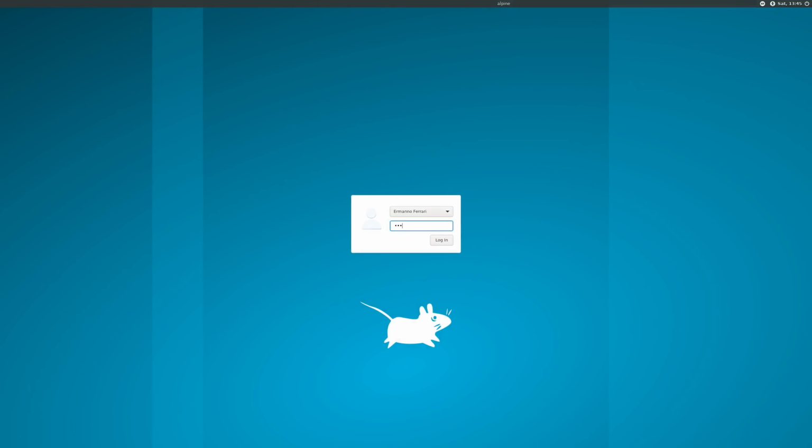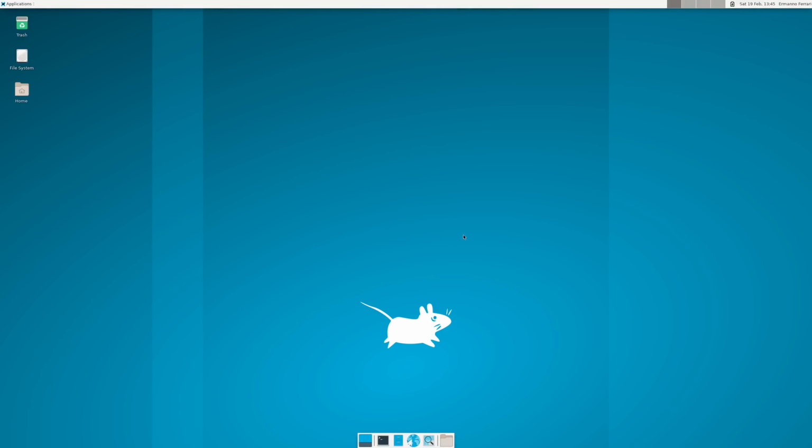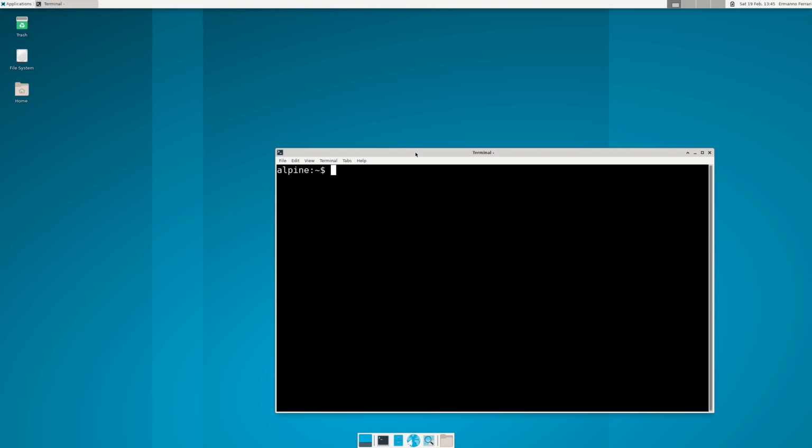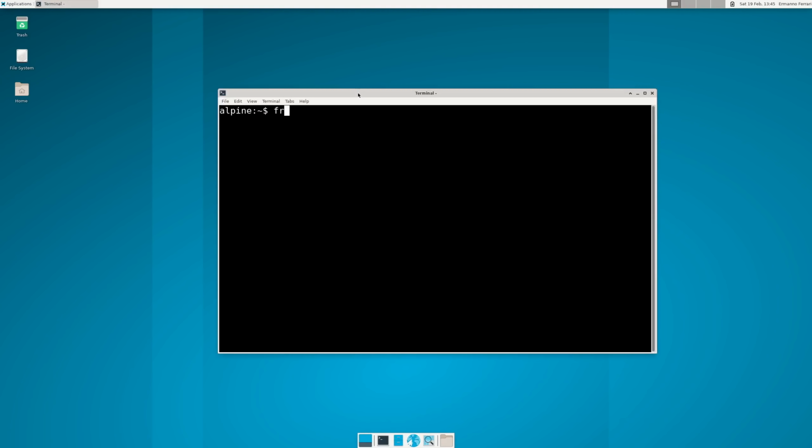So let's enter the password. And we are now in XFCE. So this is a typical installation. So let's boot up the terminal here and type in, let me increase the font sizes. And we can type in here free -h. You can see we are using about 315 megabytes of RAM.